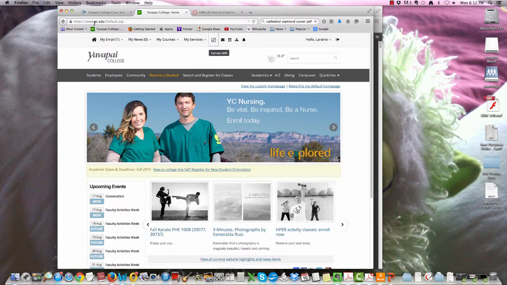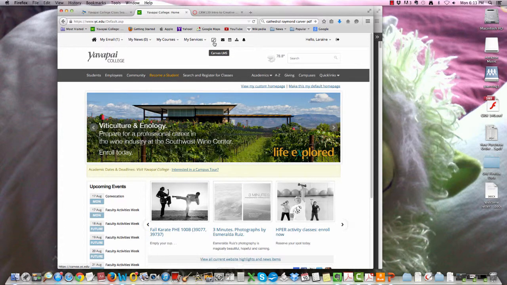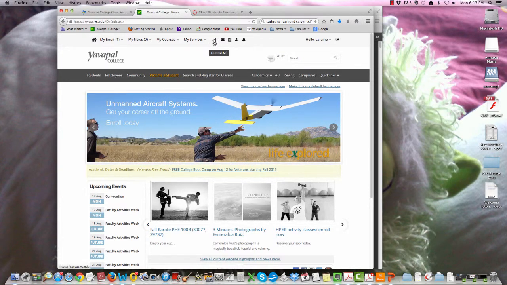When you get to your homepage, which is yc.edu, and you've logged in, it'll say hello with your name. You'll see over here a little icon that looks like a paintbrush. This is for Canvas, which is our new learning management system. It has replaced Blackboard, which we've been using for over 10 years, and we upgraded over the summer to Canvas. Click on this icon, and it will take you to all of your Canvas courses.